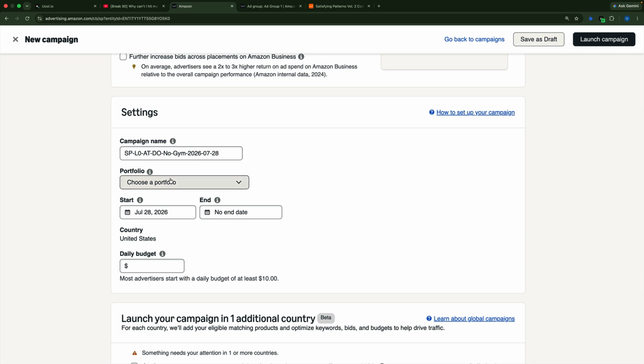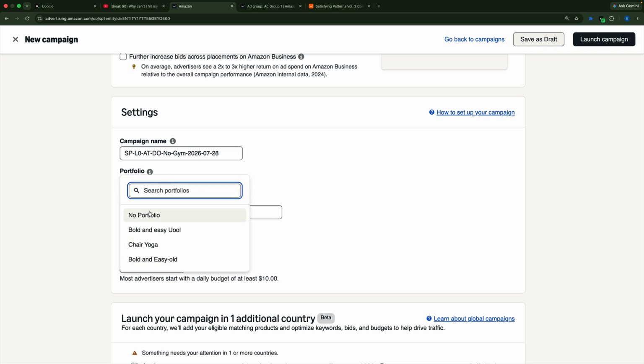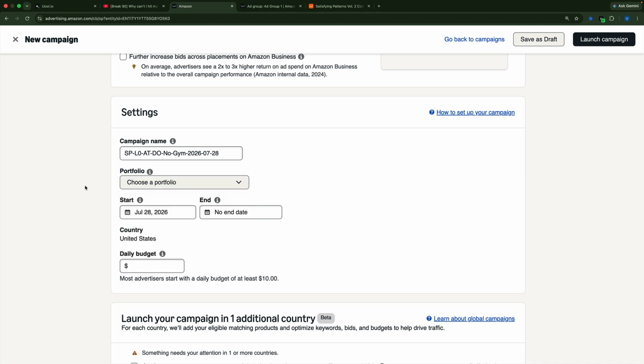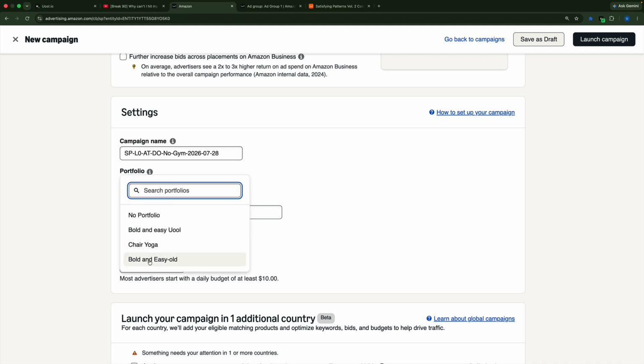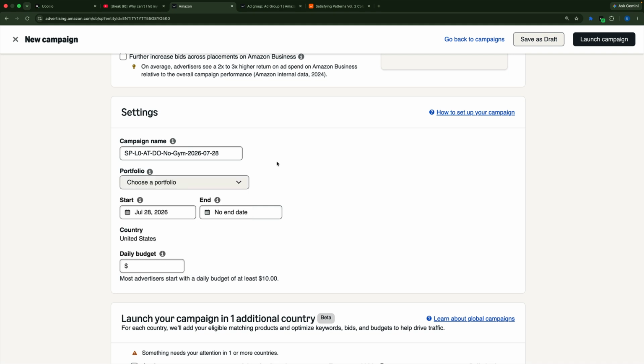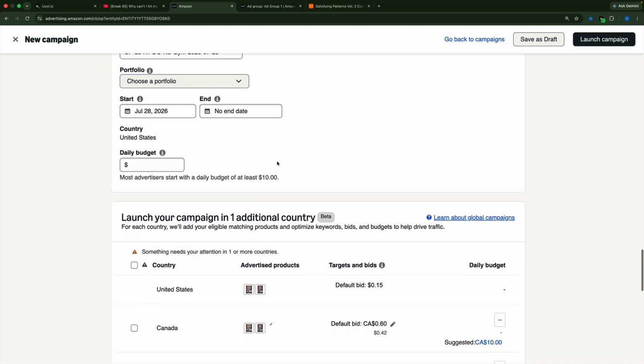So I'm going to do this. Then choose a portfolio. I don't have a portfolio yet, so I'm not going to choose one right now, because you need to set up the portfolio first. Then you can select it here. You cannot create a new one here. All right, then for the end date of the campaign, I always leave it as no end date, because once this campaign is running well, I don't want it to end. I can always pause the campaign, so I'm not going to set an end date here.